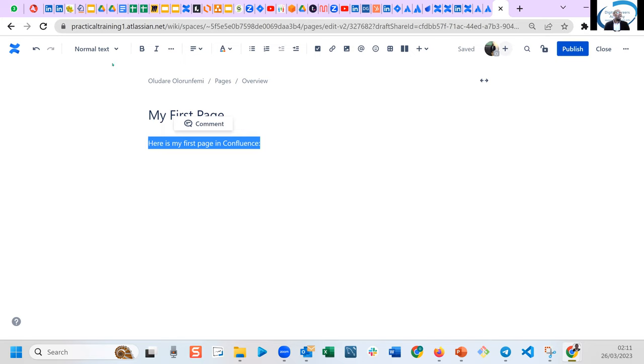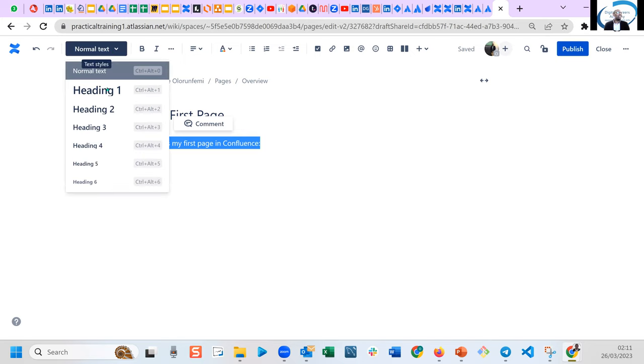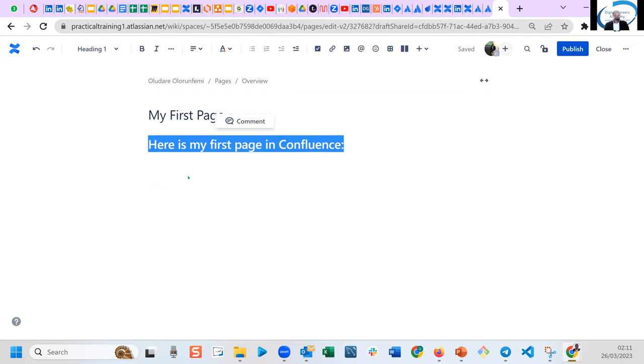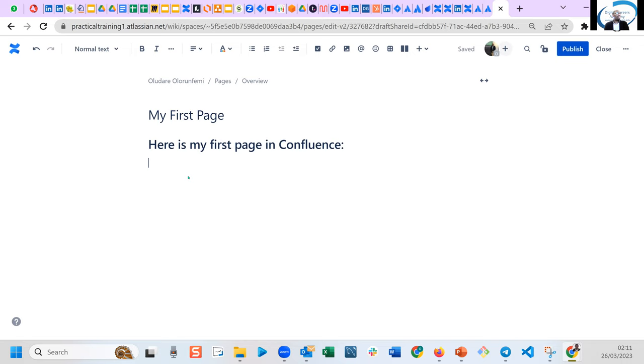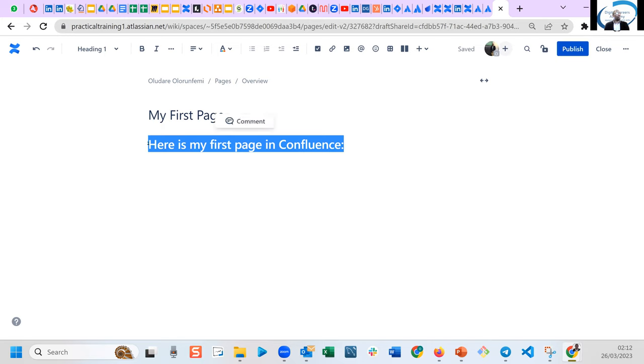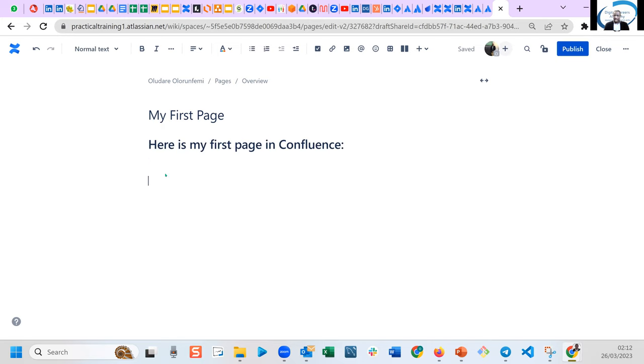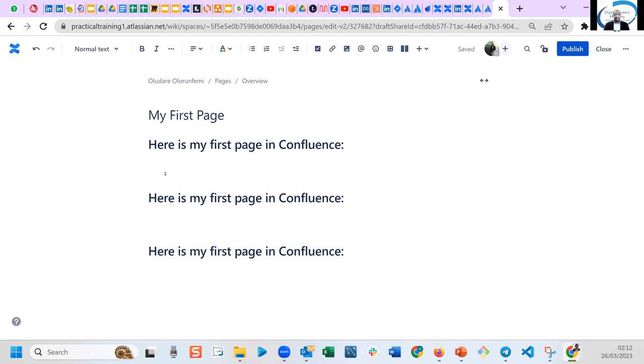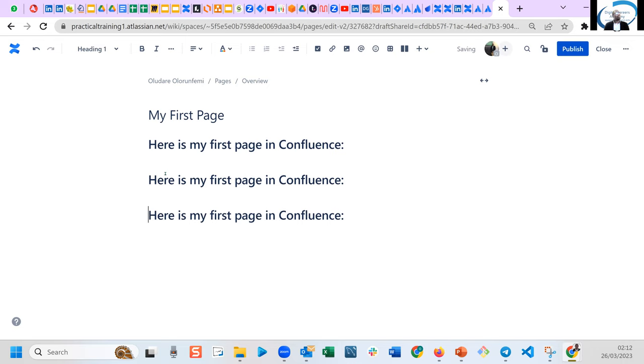I'll highlight it. And I say, let's assume I want to make it edit 1. Okay. Let's do different things so that you can see it differently. Let's say I copy it, Control-C. I do a space. I paste it here. Let's say I paste it in five spaces, five lines. I want to use it to demonstrate something.